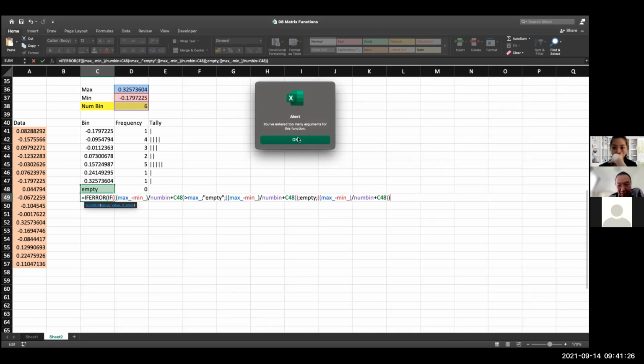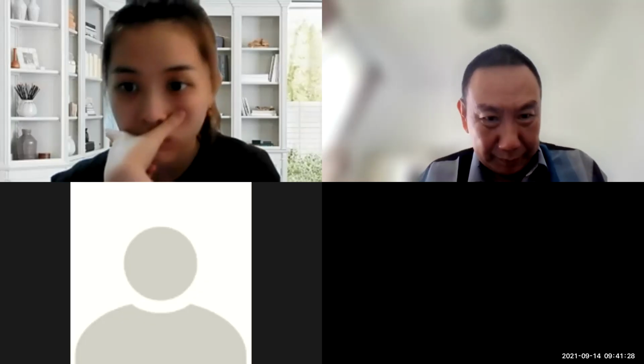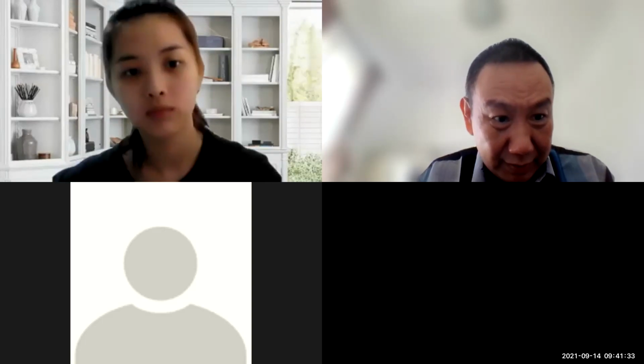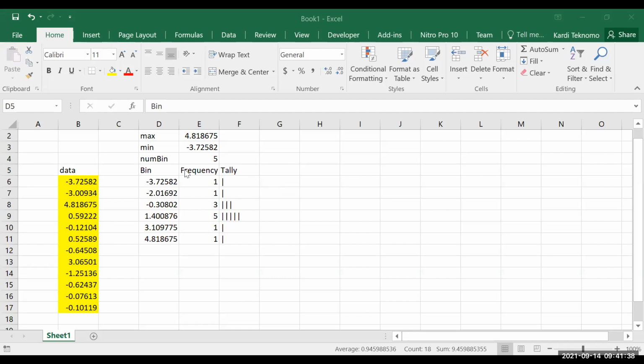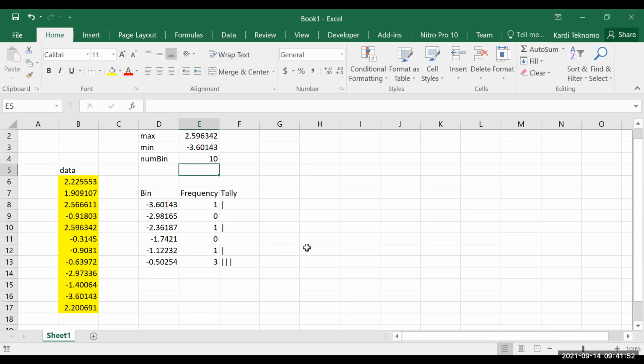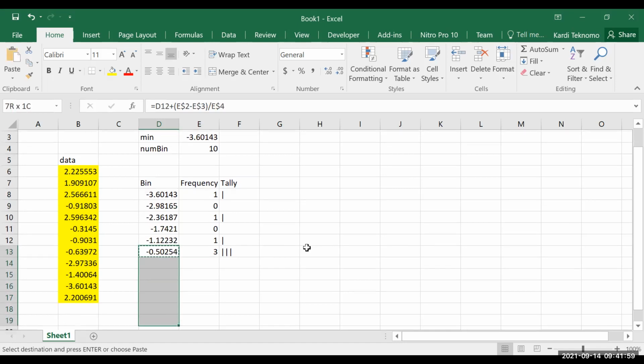Okay, I will share my screen. This is just optional. Can you see it? So I will put it down here. Number of bins is 5. Let me put it 10, so that I can have a lot. I will put it until 10.